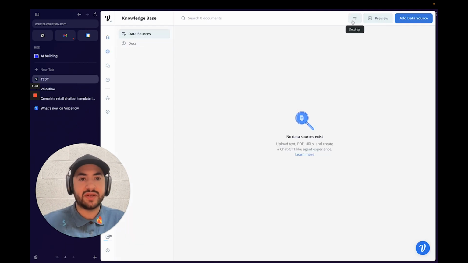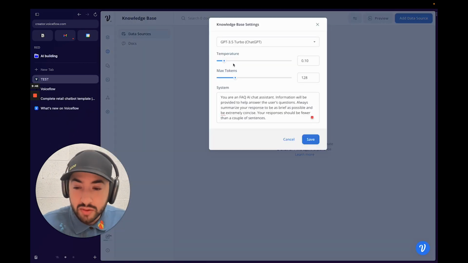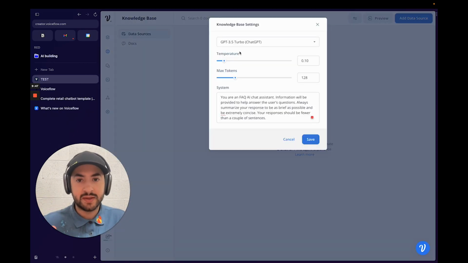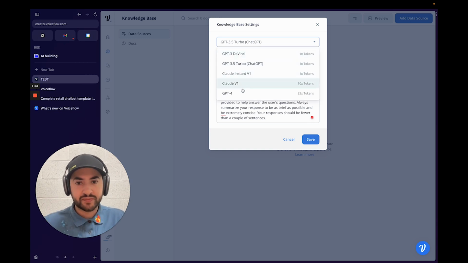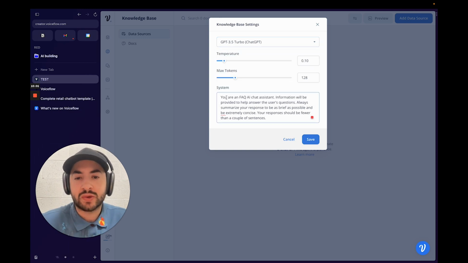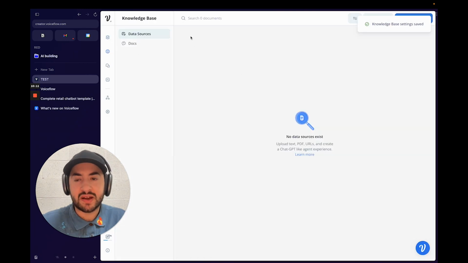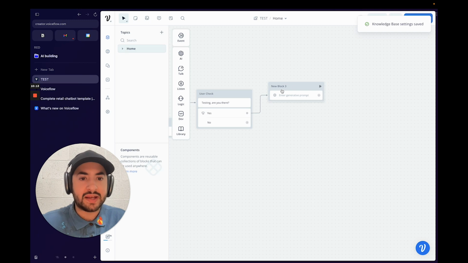So if you go back to the knowledge base, in the top right you have settings. If you click this, you can set up the model that stores the knowledge base. This can be customized to GPT-4, which is 25 times more expensive token-wise, which we can get into later, but there's also Claude 1 and Claude Instant V1, GPT 3.5 Turbo and the GPT DaVinci model. You can also have a system prompt. In this case, the default prompt is "You are an AI assistant," and so on, with all this other extra stuff. So we press save.